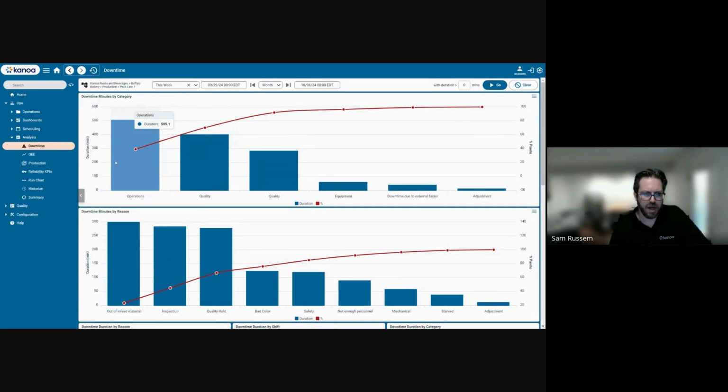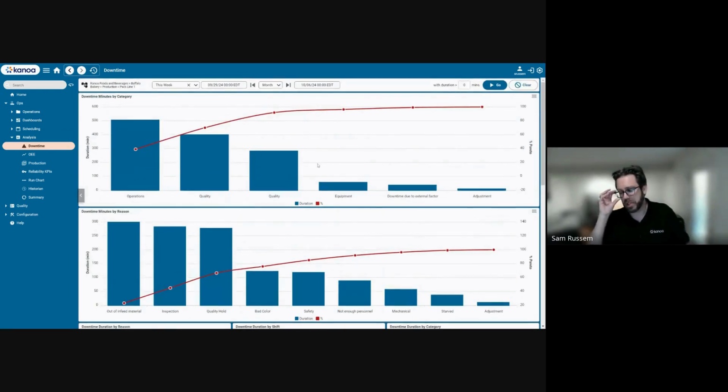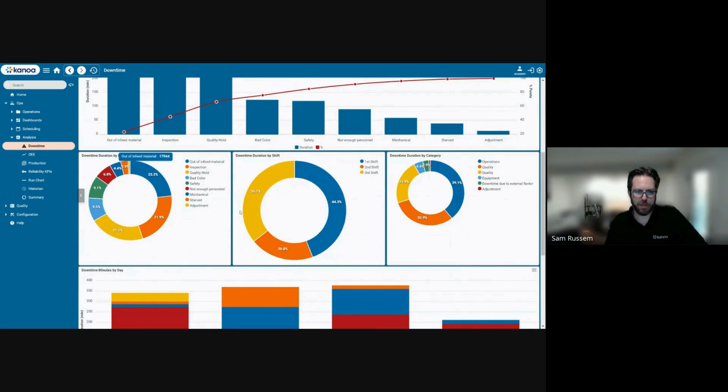We can see here every category of downtime that we have, every individual reason. That's a good point, actually. So every downtime that we do have has a state type, whether it is running, unplanned downtime, or planned downtime. It does also have a category like operations or quality that, again, you can create and assign yourself. We get a little pie chart by reason.